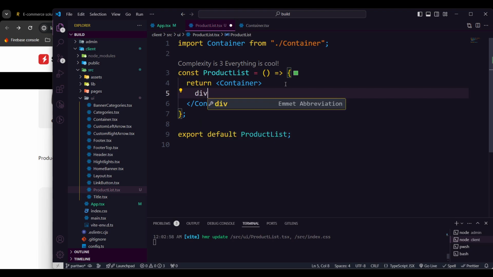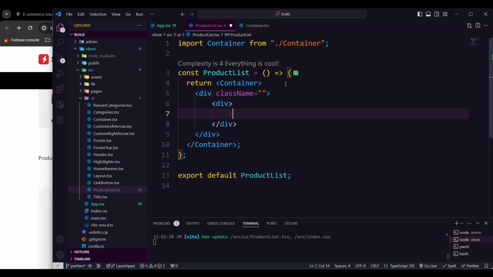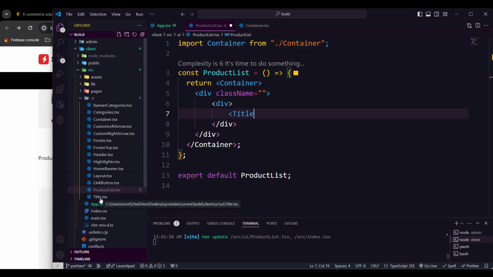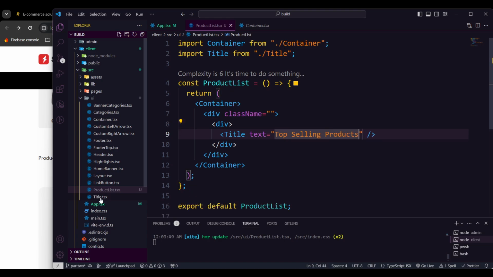So let's create one div, then put a class name. For right now, I'm going to take another div. Then I'm going to keep my title. Did we create any title? Yeah, that's the title we created. So let's go over there and pass that on the title. It should be the text, and that text should be top sales, but we can say the top selling products. So that's the top selling products working.